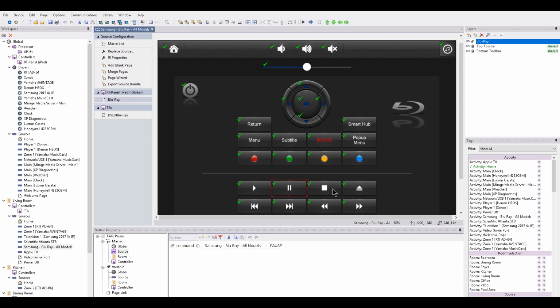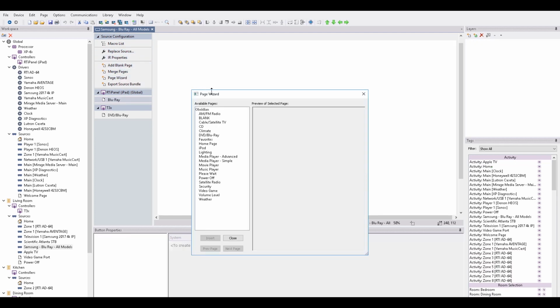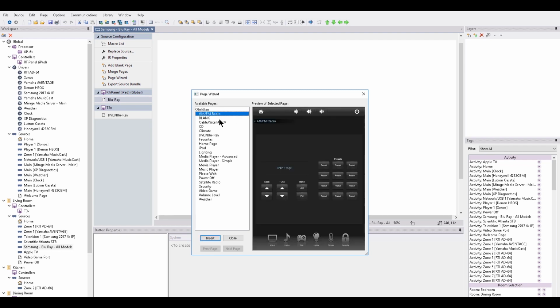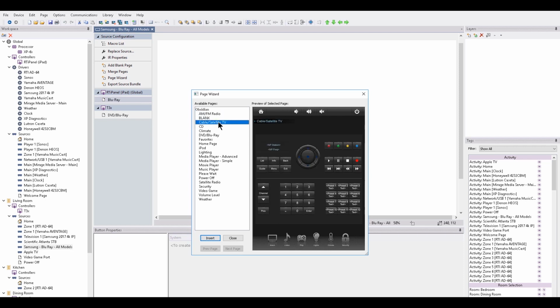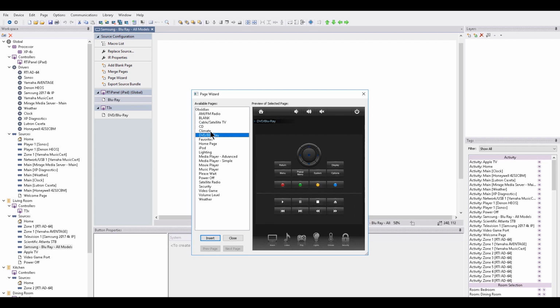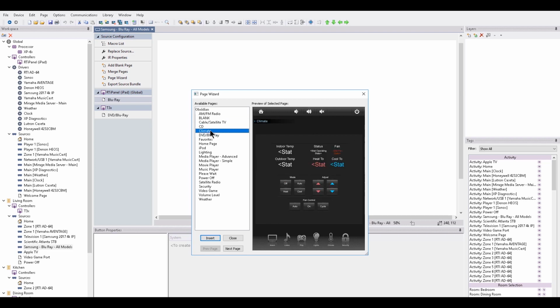But how does that happen? Let's take a step back and think about how Apex works behind the scenes. I'm going to go to our page wizard here, and I'm going to show you all the different page sets that we have in Apex. So if I look at my AM/FM radio for my iPad, or the cable satellite interface, or a DVD interface, or a climate interface, all of these interfaces are ones that we've created for you in a stock template format.